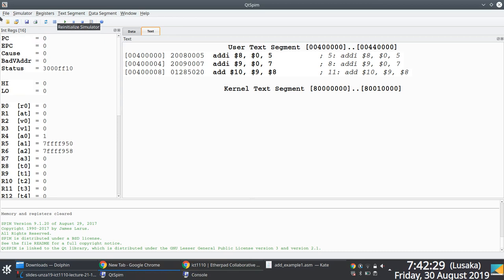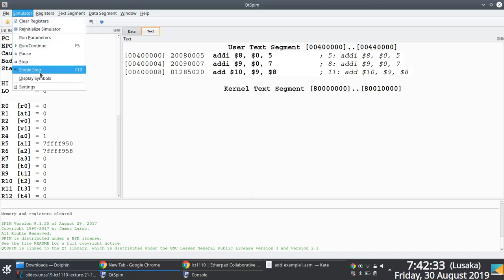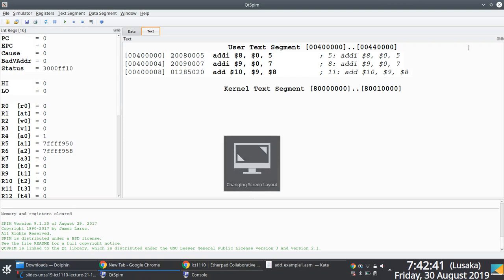Does anybody know? I want to step through the code, okay, it's F10. So I want to step through the code so that you see the state of the registers changing. I will press F10. Ooh, sorry. What the? Whoa, what did I do? I hope I didn't do anything wrong. Okay. F10 is supposed to be function 10 here, not just F10. So I'll press F10.